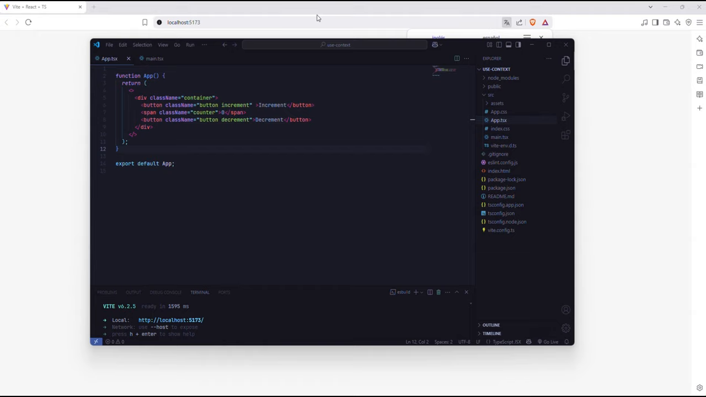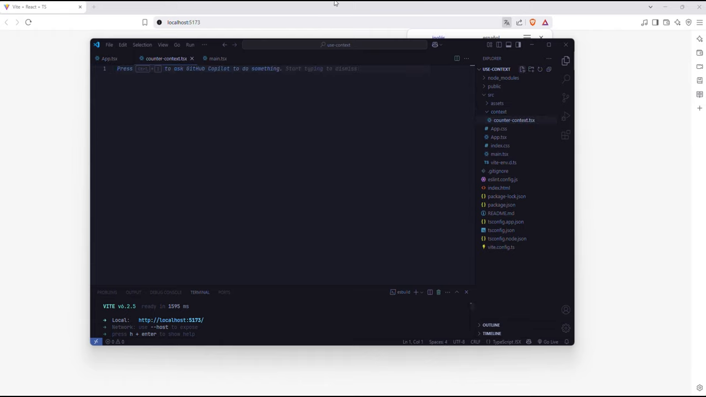Today I will show you how to implement useContext in React 19. So first we need to create a folder called context, and now I will create a context that we call useCounterContext.ts. And now I will define the interface.